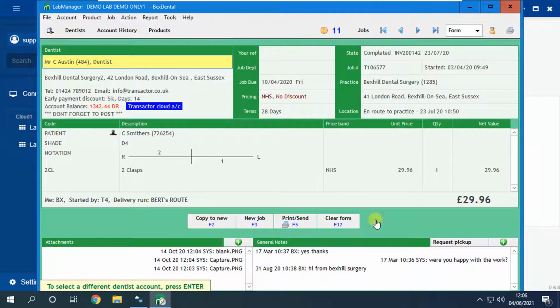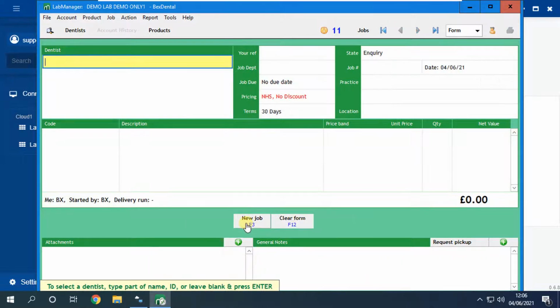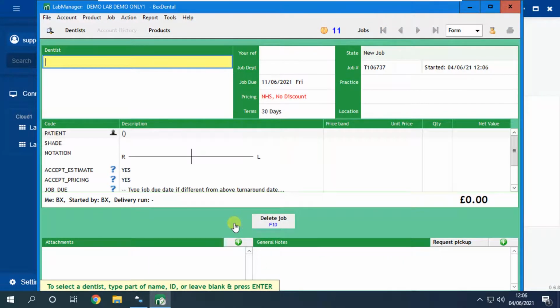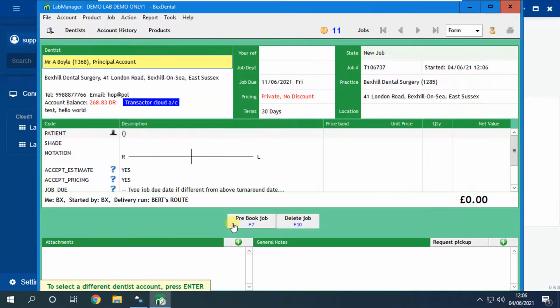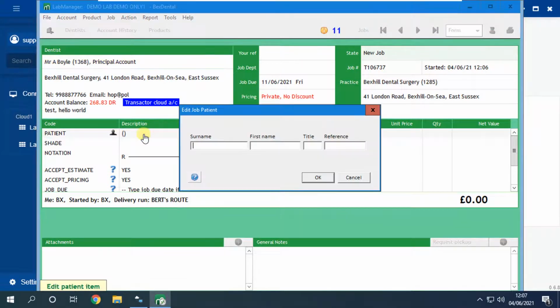To create a new order, click the New Job button. You will see a new job has been created and given a job number at the top right. Use the arrow keys or your mouse to highlight a line item and press Enter or double-click to edit the line, or add a new line.